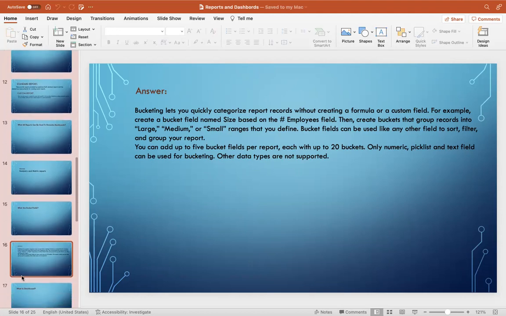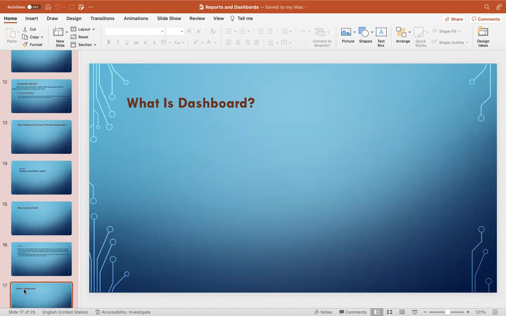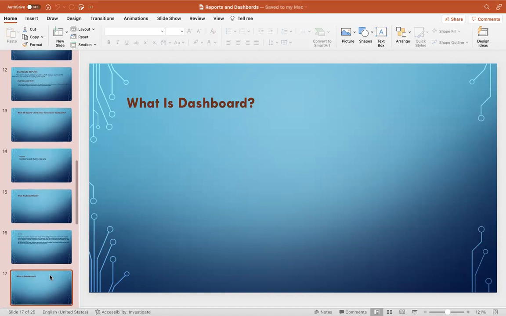And what are dashboards? A dashboard is a pictorial representation of reports.